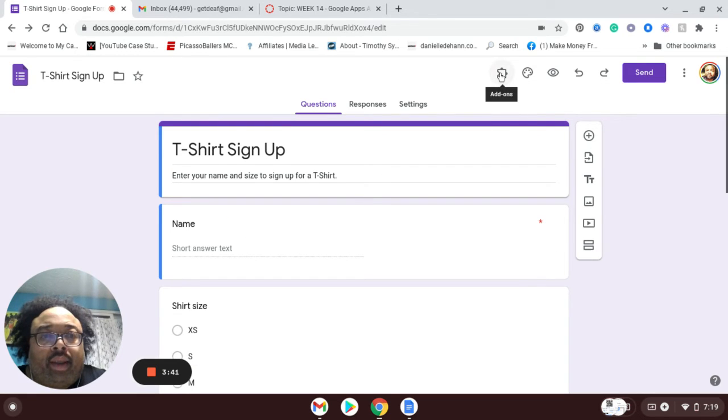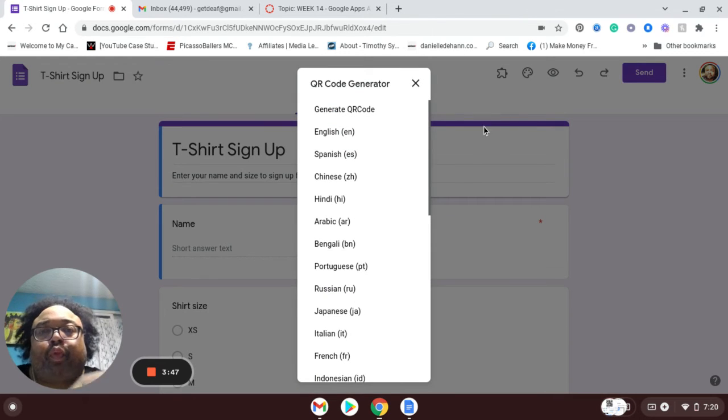Now, you click add-on. It gives you an option. The main thing about that, you can create a QR code generating any language: English, Spanish, Chinese, Arabic, Italian, and so forth. It's a good thing if you're creating a custom form for business. It's a great tool to use, because instead of having to type the long Google website, as you can see with the form, it doesn't look good.